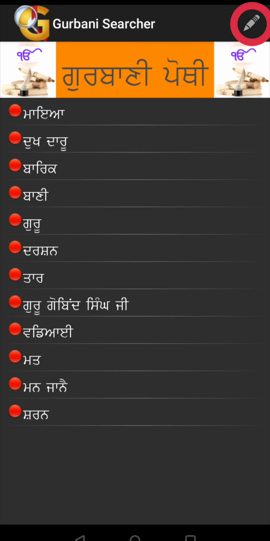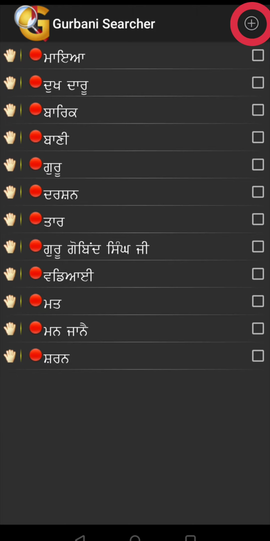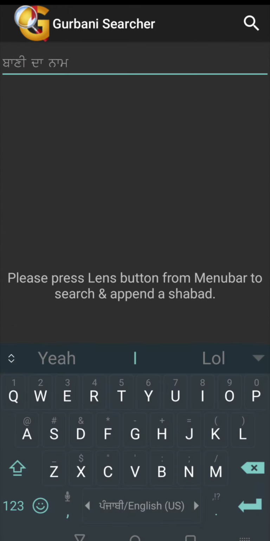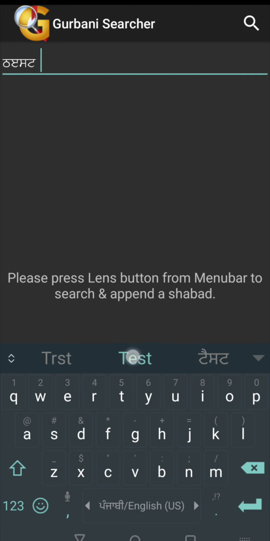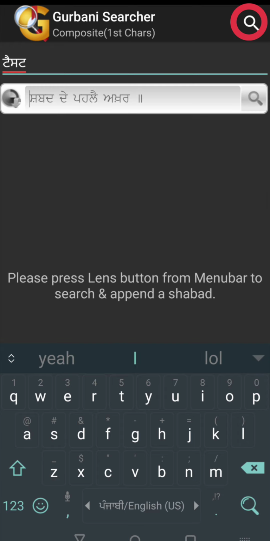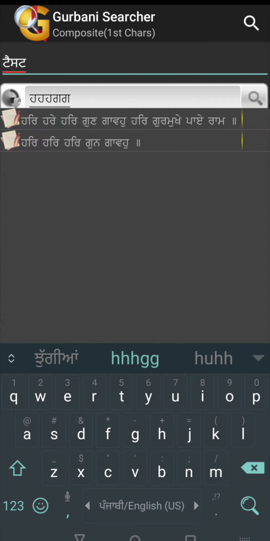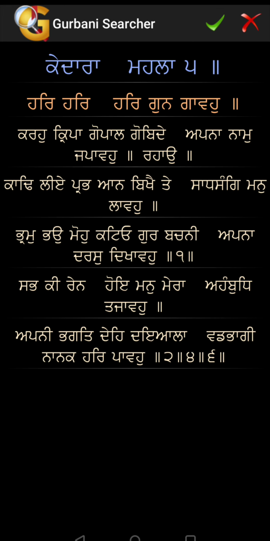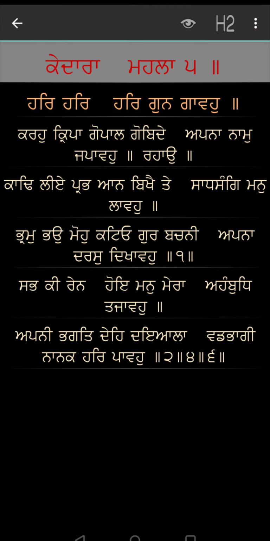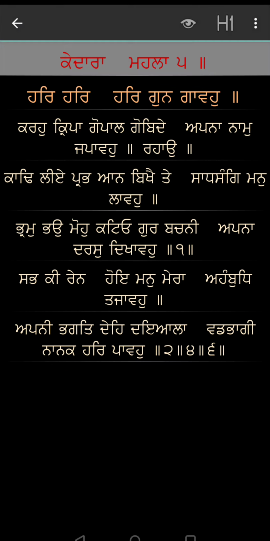So by pressing the pencil icon in the top right corner, I can create a new pothi and we'll name it Test. The name is becoming in Gurmukhi, so I'll put it Test like that. And then I can search for shabads that I want to add to this pothi. So again, I'll add my Har Har Har Gun Gavo, just like that. So this is the shabad and it allows me to see if I want to show a line or not. Or if I want to make a line bigger or smaller.